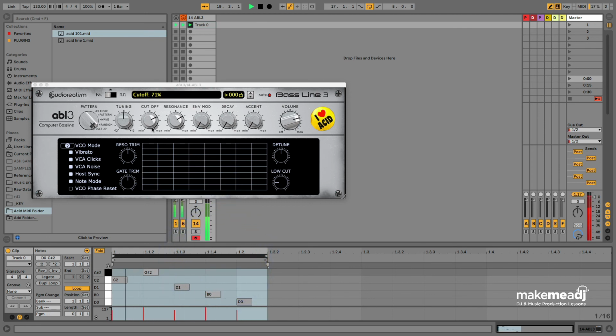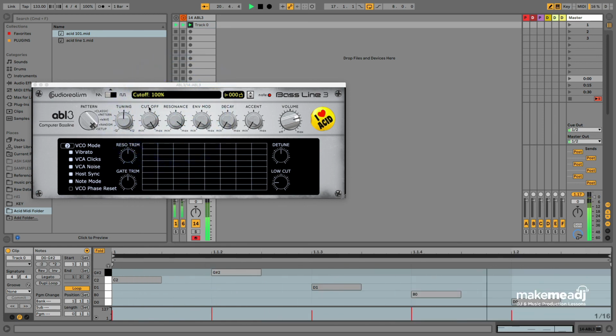We've now got our acid sequence recorded to MIDI so that we can go ahead and arrange it within a track.